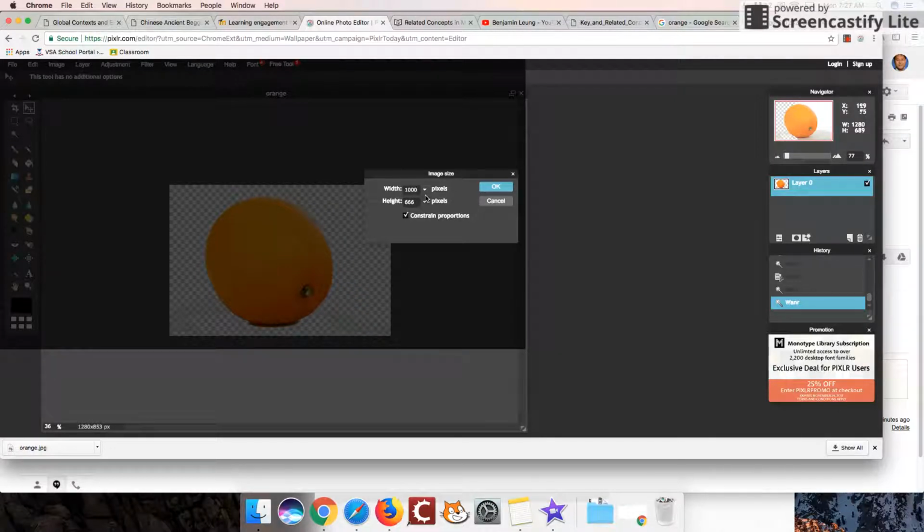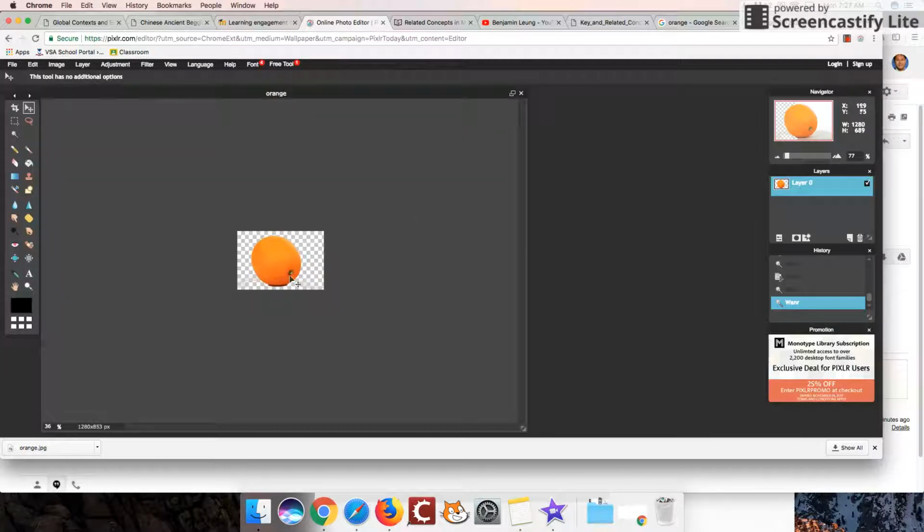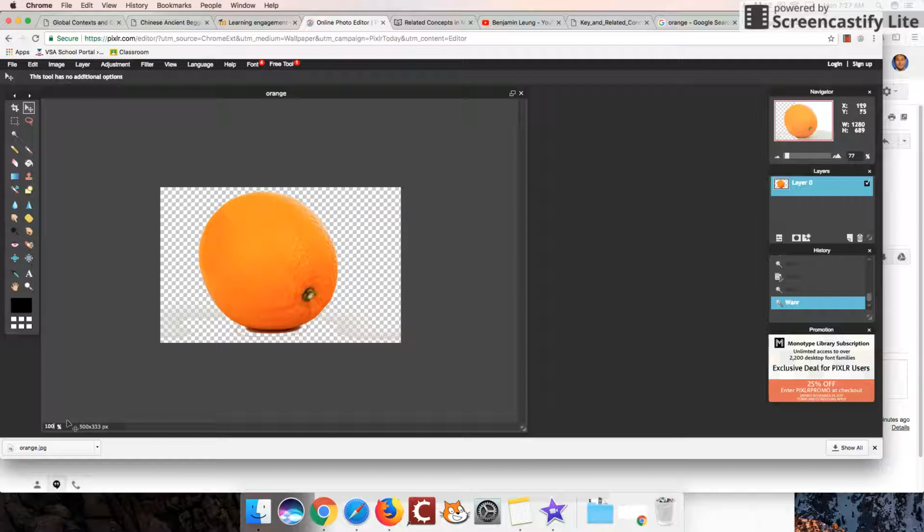Likewise, if I change the bottom value, the height value also changes with that. What this does is keep the proportion so that the orange stays the same shape and size as the original one. Sometimes that's desirable, sometimes we don't want to do that. The other thing is this orange right now is at 36% magnification. Down here, see it says 36. If I change that to 100, this is actually what the actual image size looks like.